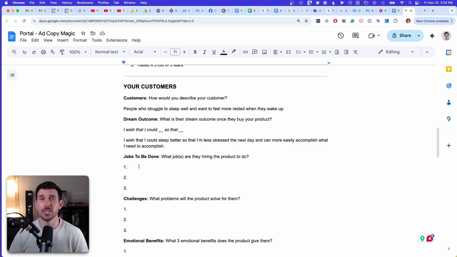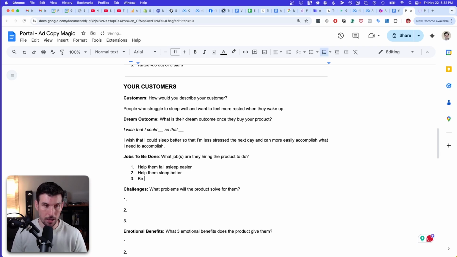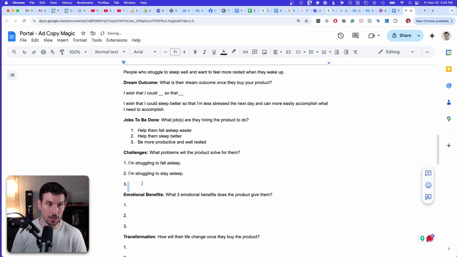Okay, on to the next section, jobs to be done. So this just means what jobs your customers are hiring your product to do for them. So I would say for this product, the job to be done is help them fall asleep easier, help them sleep better, and then be more productive and well rested. Okay, on to challenges. So what problems will the product solve for them? So the first one is, let's just write it as they would, I'm struggling to fall asleep. Let's say, I'm struggling to stay asleep. I feel tired the next day.